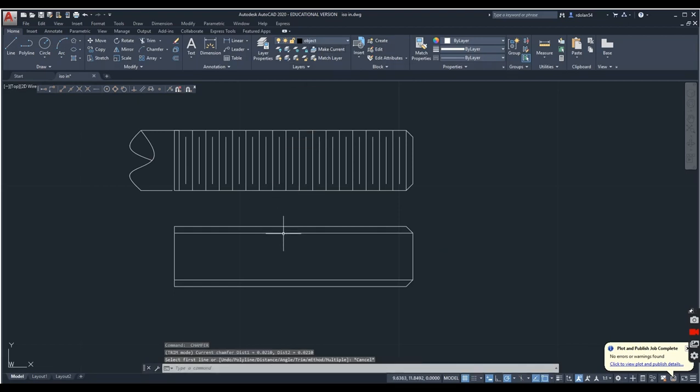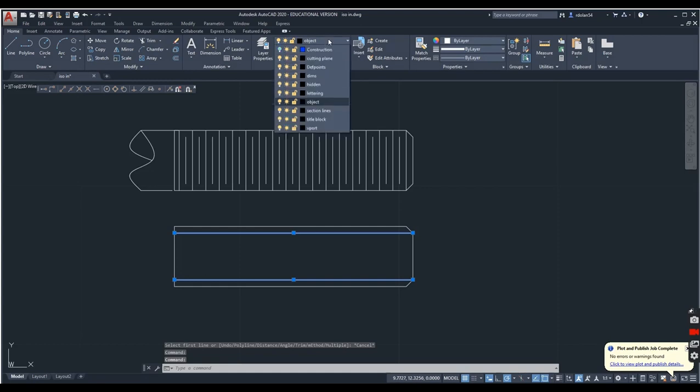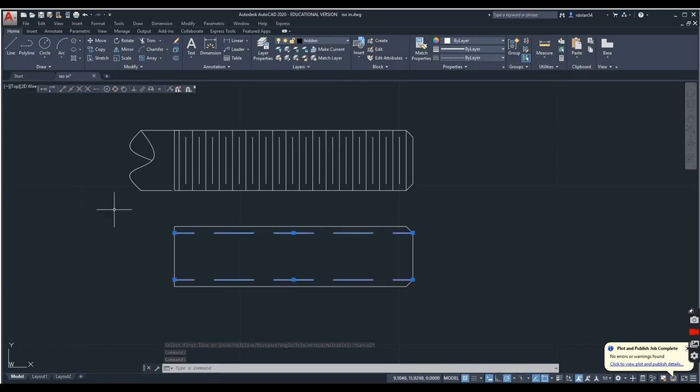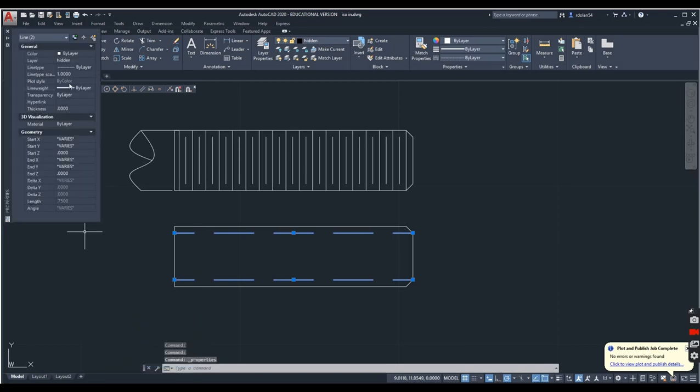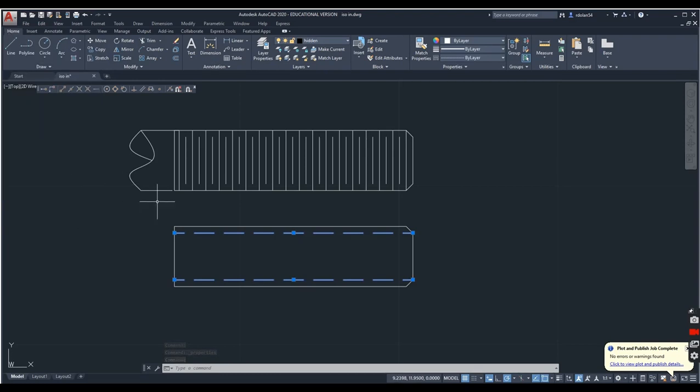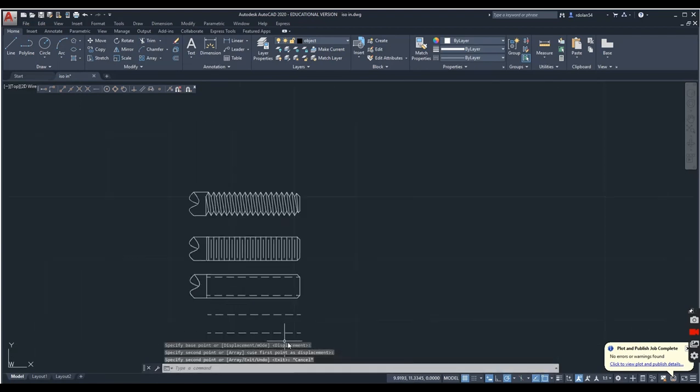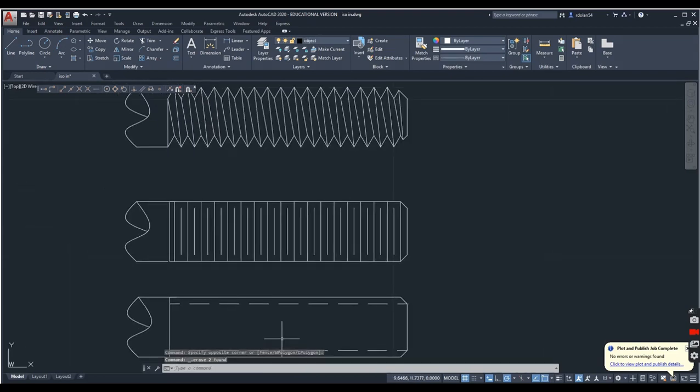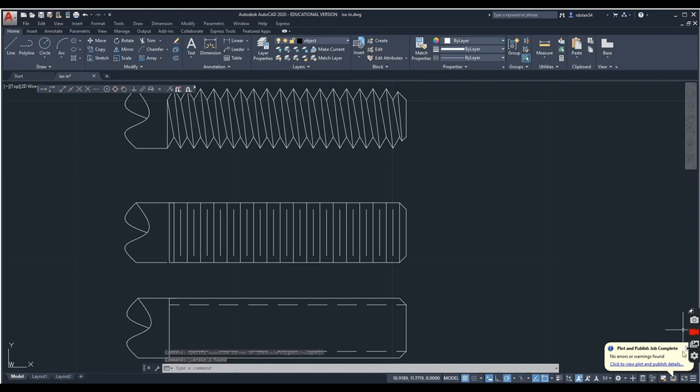I'm going to change these two lines to hidden. Okay, I'm going to change the properties a little bit, make them a little smaller so it looks better. I'll change this line type scale to 0.5. That looks good. Okay, and then I will copy this one from here to here. I copied those lines, but I don't need them. Okay, so those are all three of our threads.